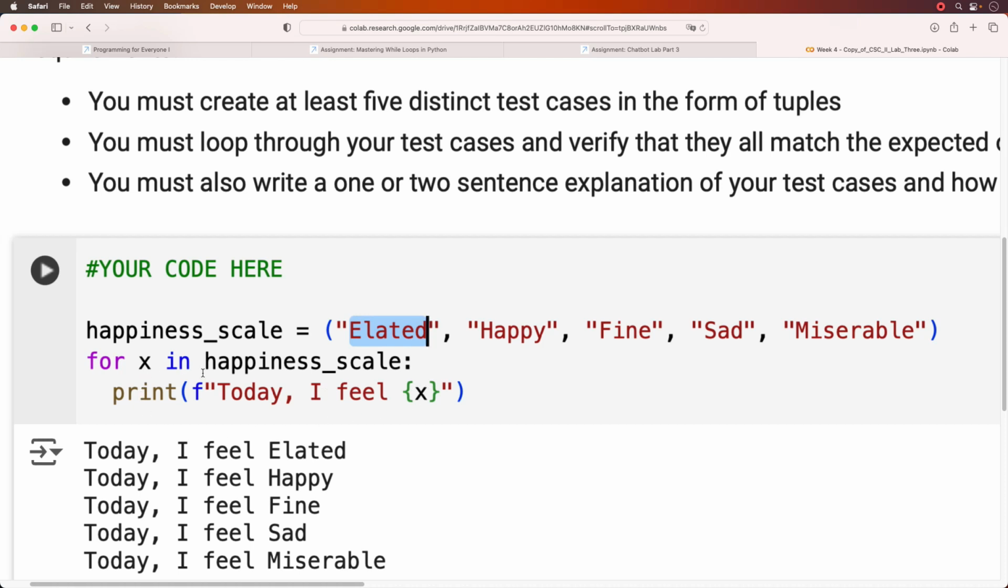Now I'm going to loop again. Why am I looping again? Well, because the iterable still has more items that I haven't run through. So on the next iteration, x is going to be the value happy. Then it's going to print, today I feel x, which is happy in this iteration. Then I'm going to loop up again. x on the third iteration is going to be fine. So today I feel fine.